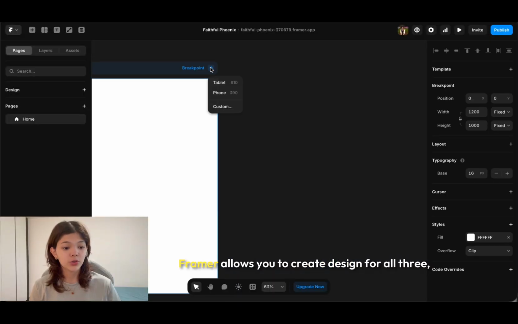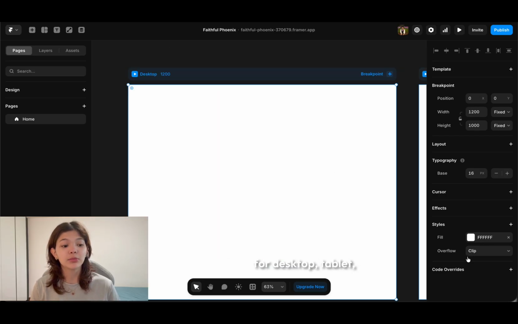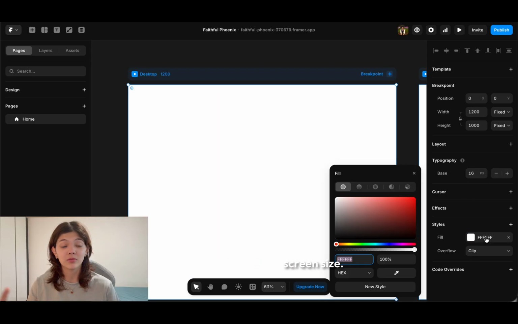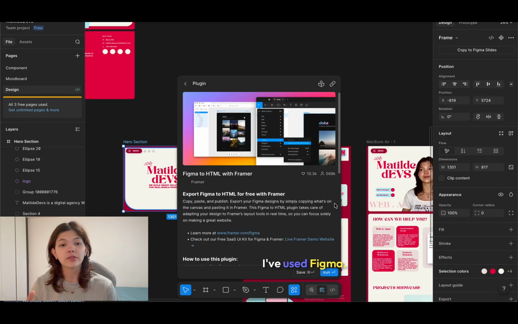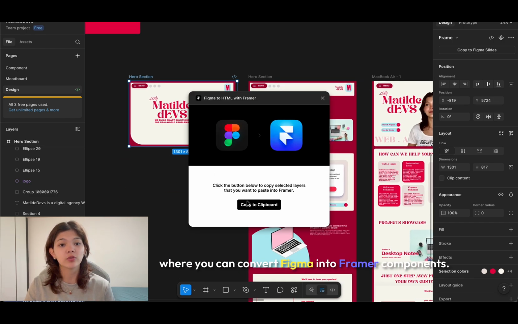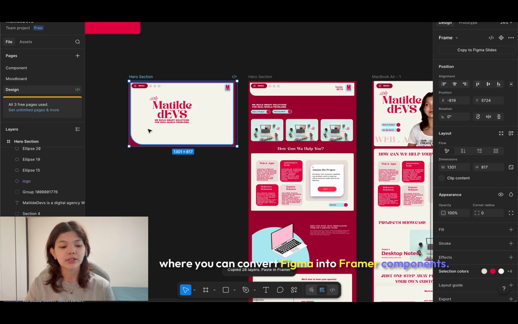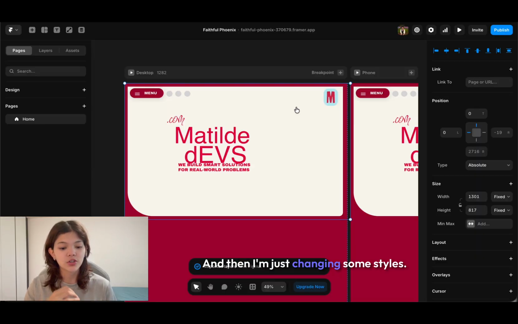Framer allows you to create designs for all three, desktop, tablet, and phone, so it fits the right screen size. In my previous video, I used Figma. On Figma, there's a plugin where you can convert Figma into Framer components. So that's what I'm doing right now, Figma into HTML with Framer. And then I'm just changing some styles.